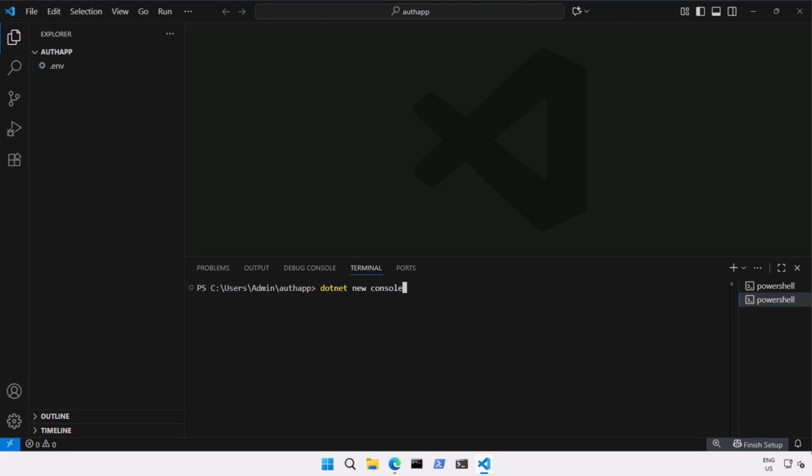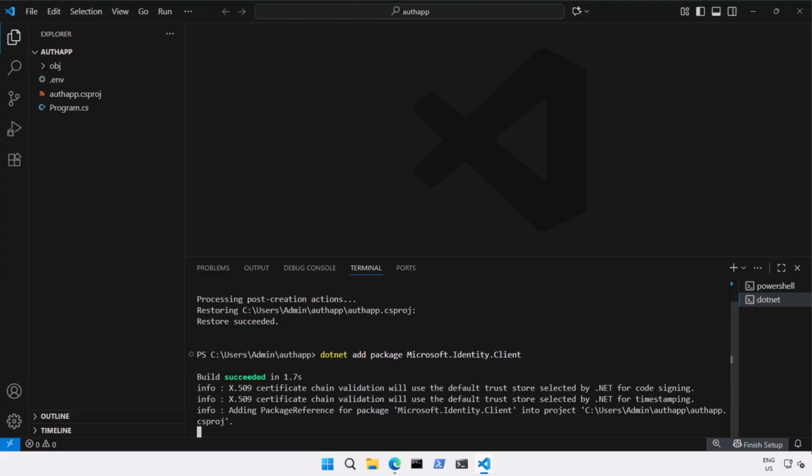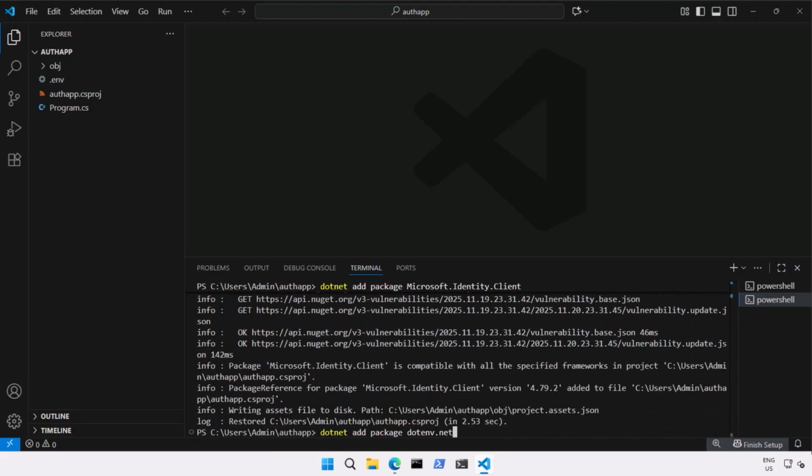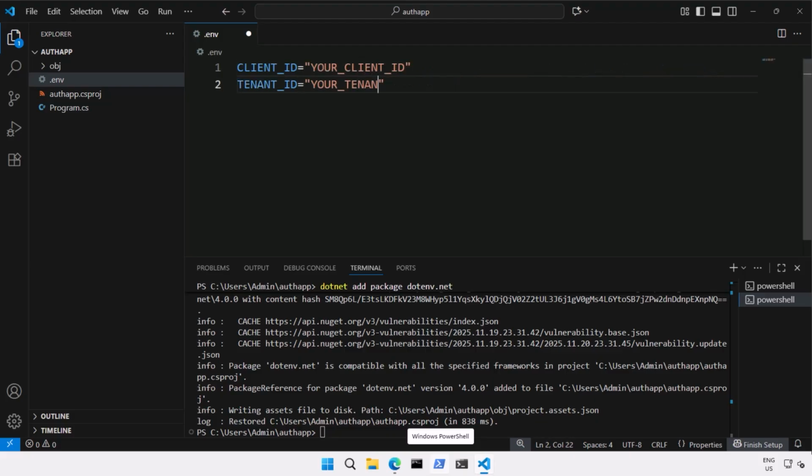I'm going to start my .NET console. This is building the project files. I need to register a couple of packages, specifically Microsoft.Identity.Client and DotEnv.Net. So I'm going to get the values I need for my client ID and my tenant ID that I mentioned earlier. I just grabbed those from the portal and I've pasted them in.